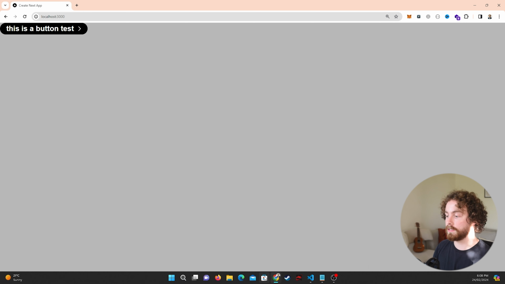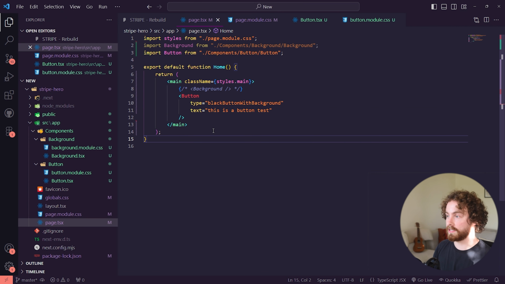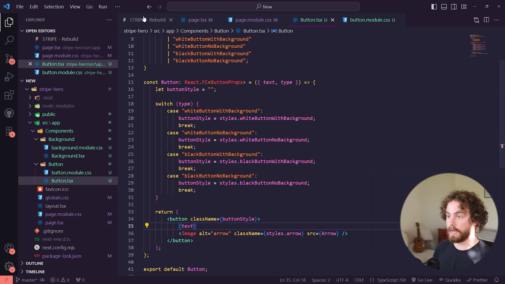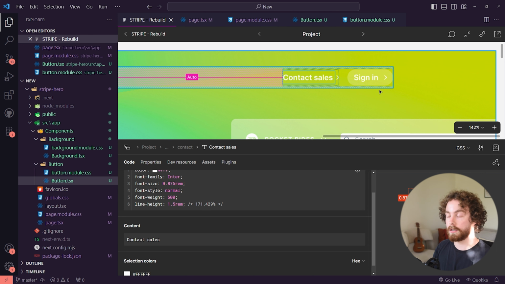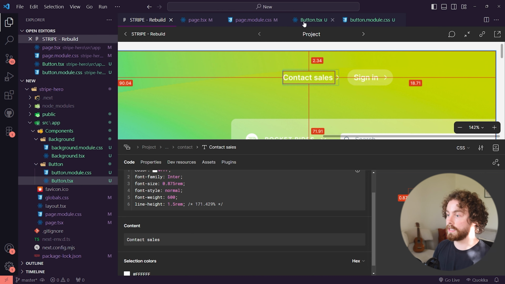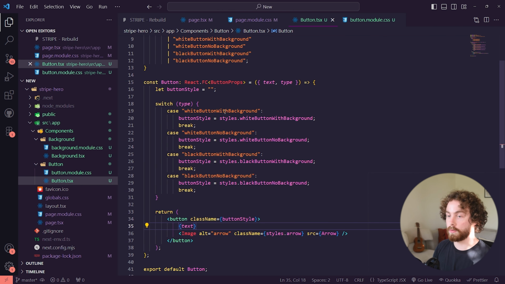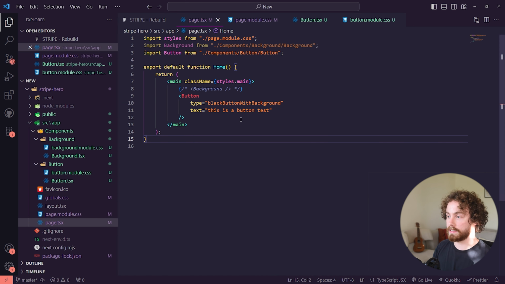And a great thing about this is if we were to go back into our VS Code here, go back into our button, and let's say, for instance, hey, I want to use this style here, the white button with white background. So in order for us to use that, if we go into white button with background, like this one here, and if we go into our page.tsx file, change the type to white button with background.